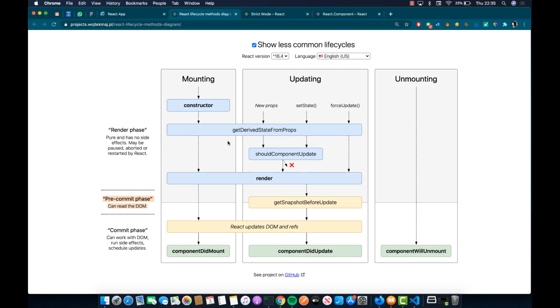So that's about all of our React component lifecycle methods. In the next video, we'll see how we can implement these using React hooks.